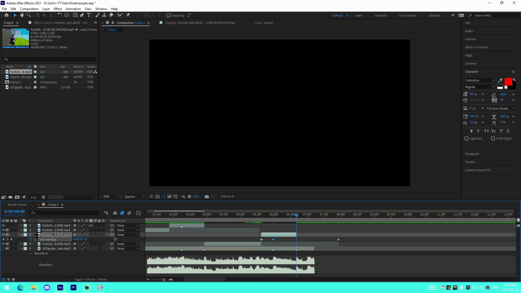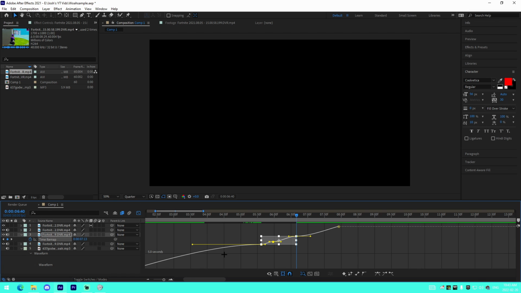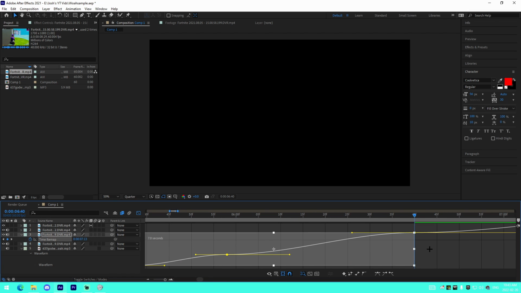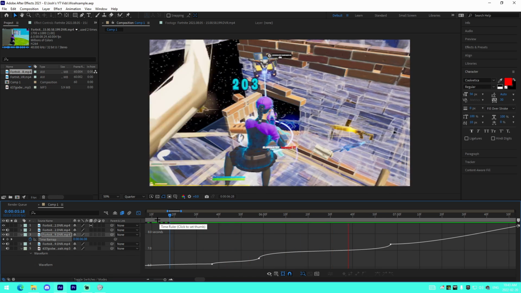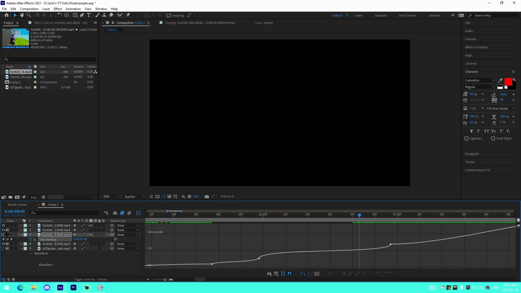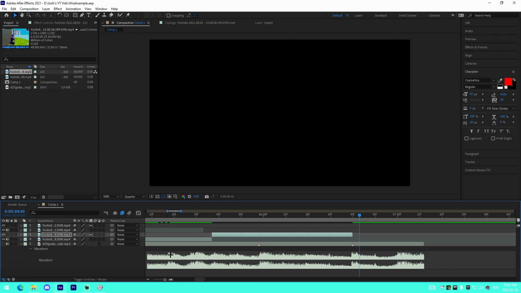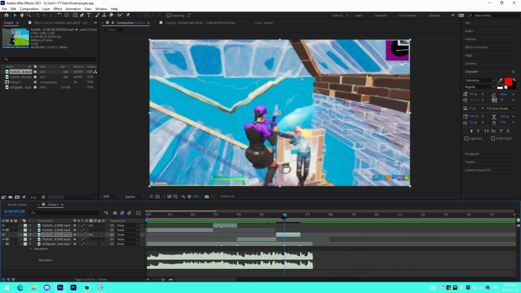Keyframe, keyframe, keyframe, select it all, F9, graph editor, zoom in. Bring this one up, bring this one down, bring this one up, bring this one down and over. So it should look something like that, and that is pretty much that. We'll mute that, and that is actually how we do velocity and syncing. So that is pretty easy. We already have that covered.